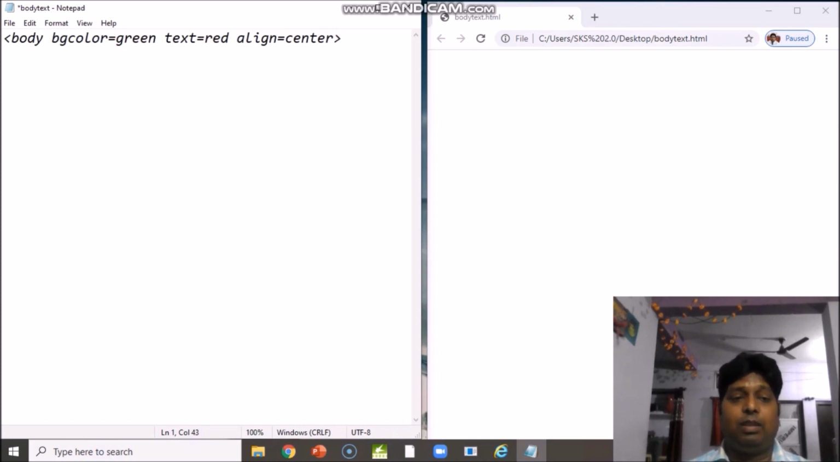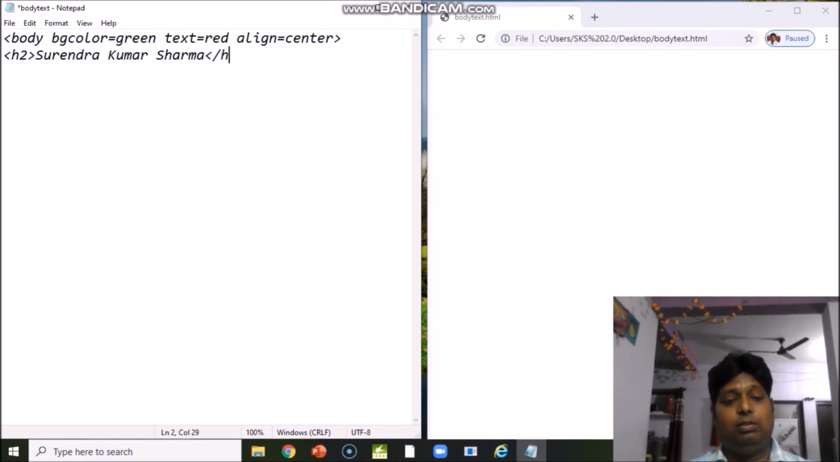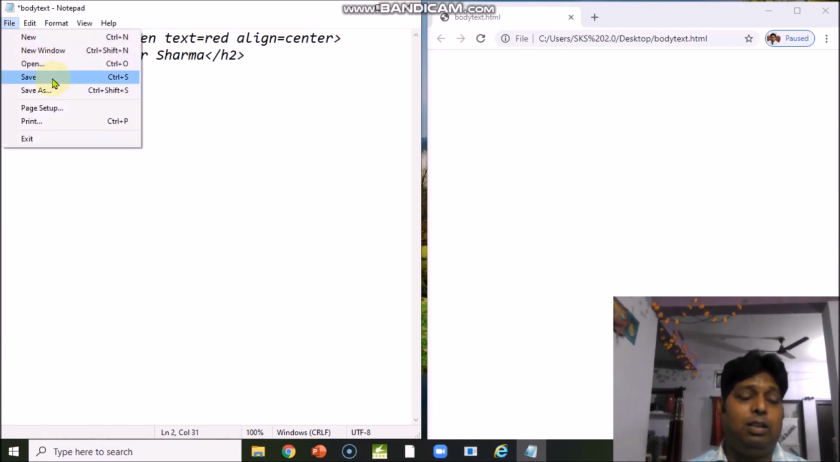Now I close it. Now I write here H2. H1 is the largest, H2 is a little smaller, then H1. Now here I'm going to write my name. It is a container tag, so it needs to be closed. Now I save it. Why save? Because the file has already been made, that is why I am saving it.